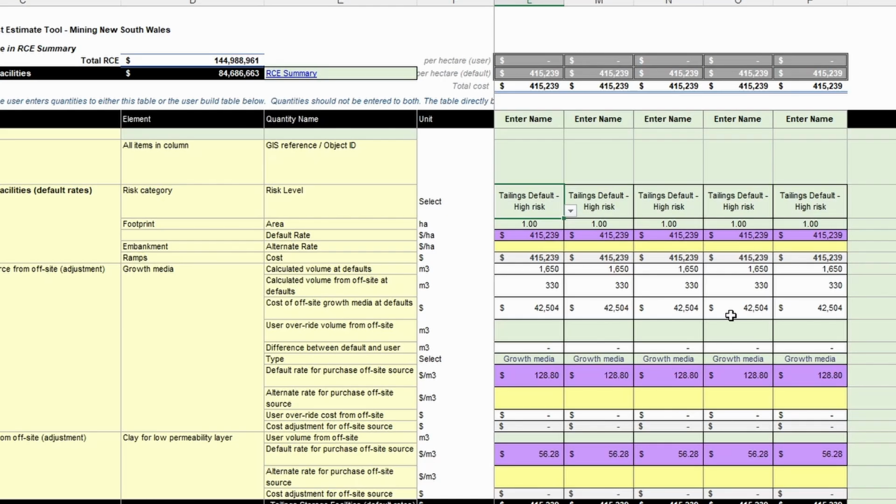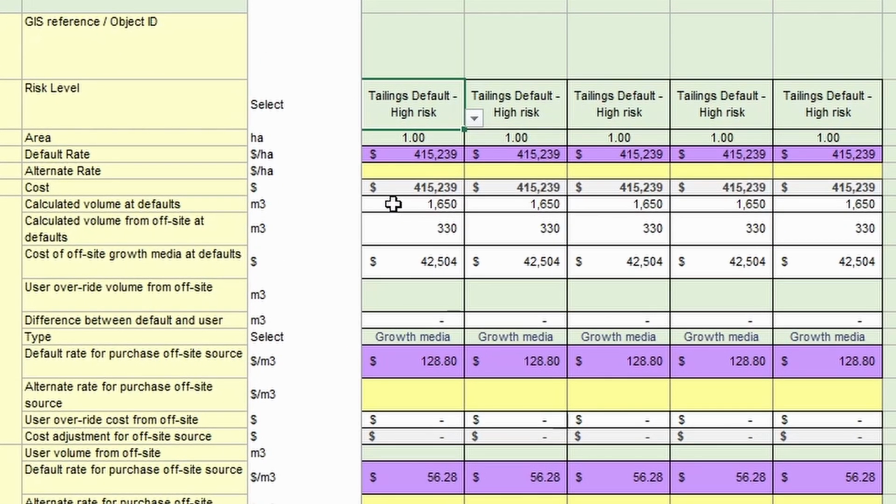For growth media, the first row shows the calculated volume of growth media for the default rate based on the footprint entered, which is 1,650 cubic meters in the example. The next row shows the calculated volume sourced from off-site for the default rate, 330 cubic meters in this example. In this row, we can override the default assumptions. And the last row shows the cost adjustment made to the cost allocation for growth media. Let's see how this works.